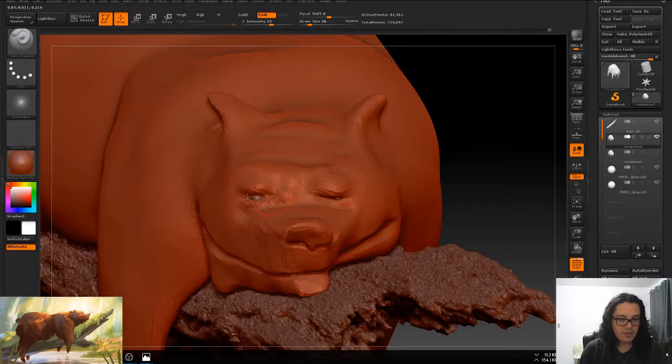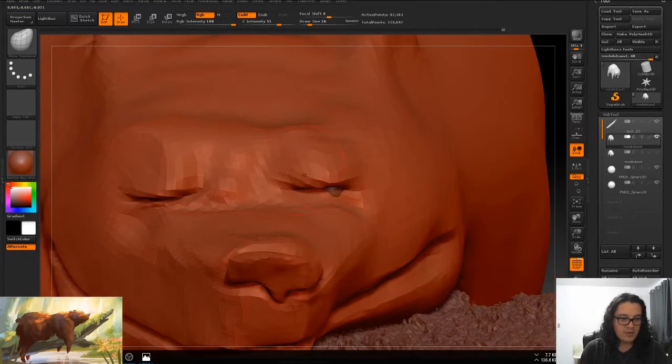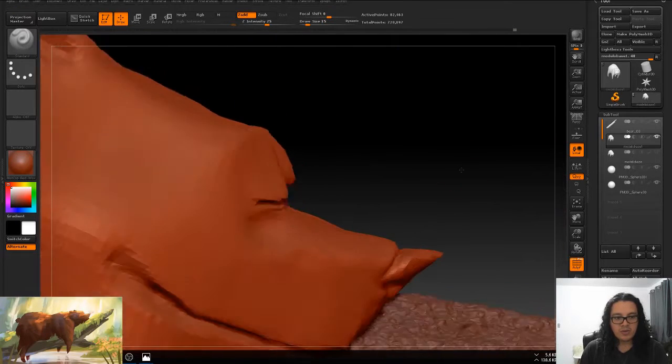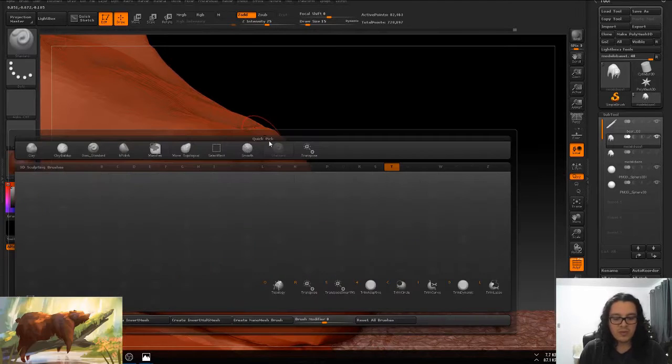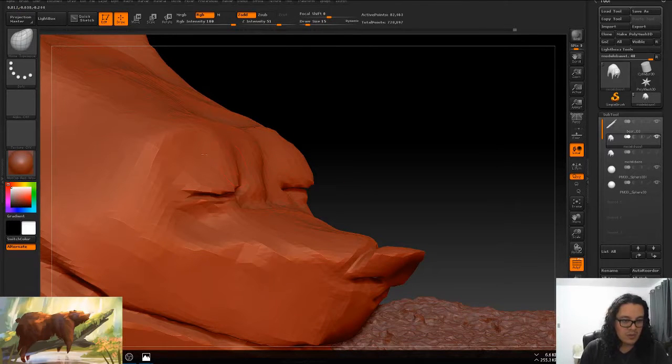Eye closed. I'm going to work with the lids. These are the eyelids. And let's work. So right now he should be sleeping, and let's move to the move tool. Maybe the Magnify should be better than the Inflate. Right now it's Inflate. Should be better to define this part.